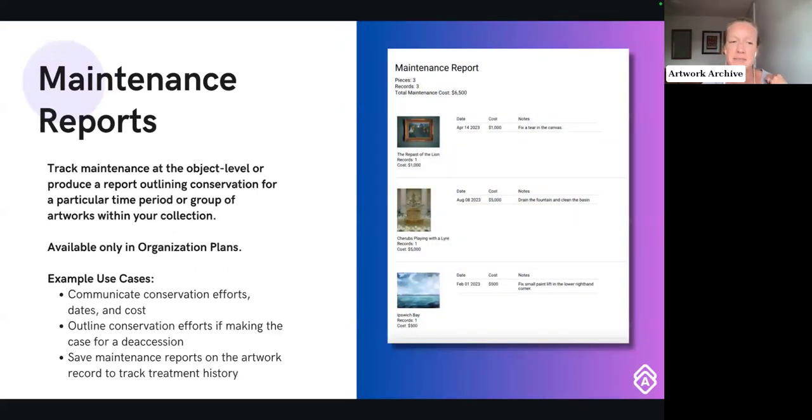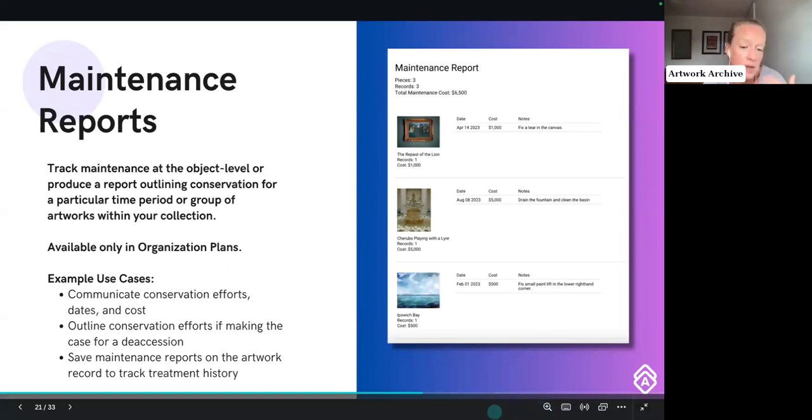Okay, maintenance reports. Collectors, I'm sorry, this is only available in organization plans. But if this is of value to you, you can always move over to an organization plan, because there are some other tools that a lot of collectors find helpful. A lot of our collecting institutions and organizations are tracking conservation and maintenance. They have collections that have aged, and so it's really important to be able to track all of that.